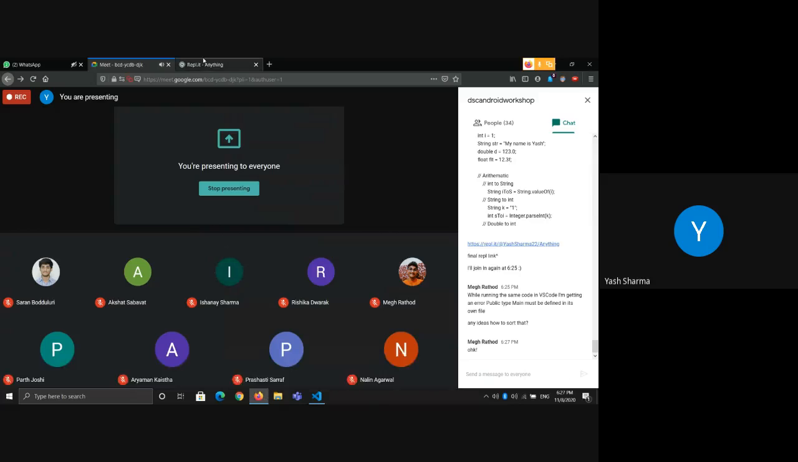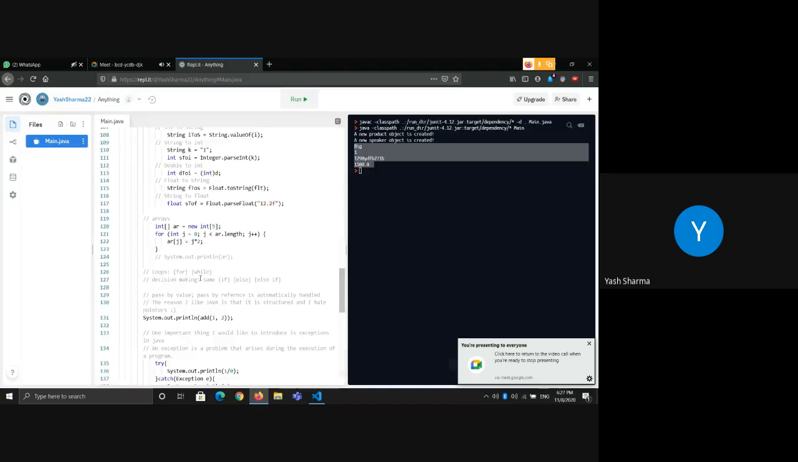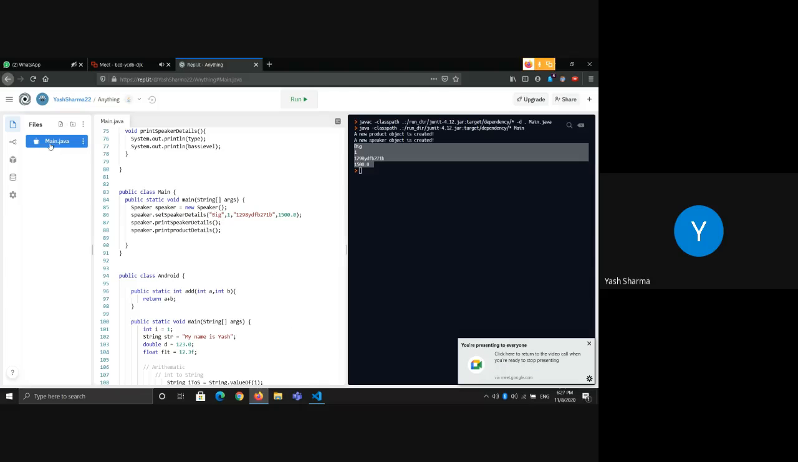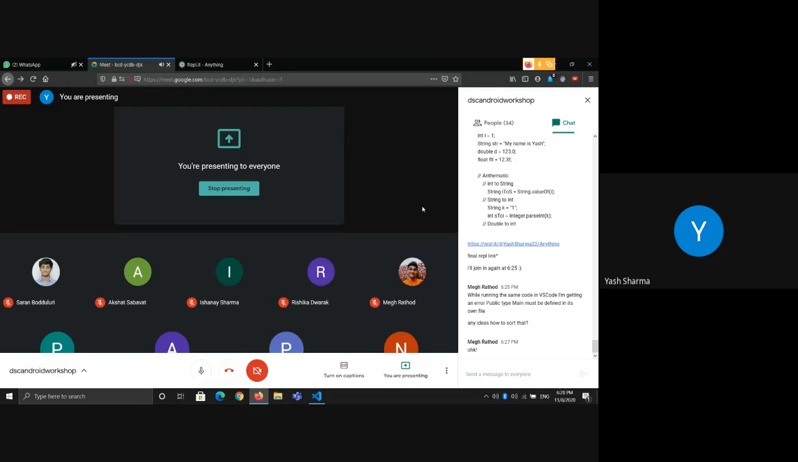But in REPL, you can see that it will surely work. So the name of the file is main, and the name of the public class is also main. That's why it runs. Now we'll rename it, let's say H main. We'll just change the name a little bit, and now the Java code won't run. It will throw errors. That's the basic part of it.